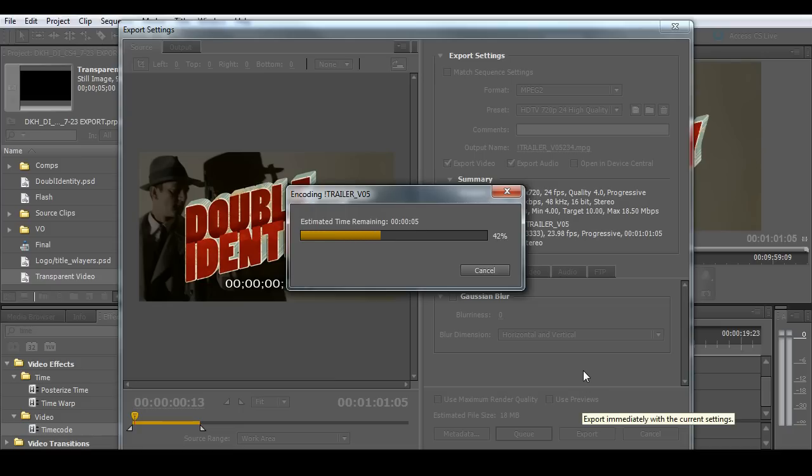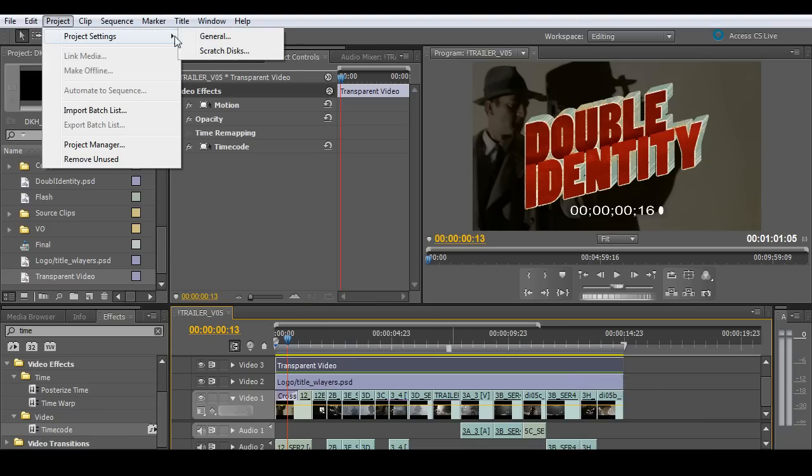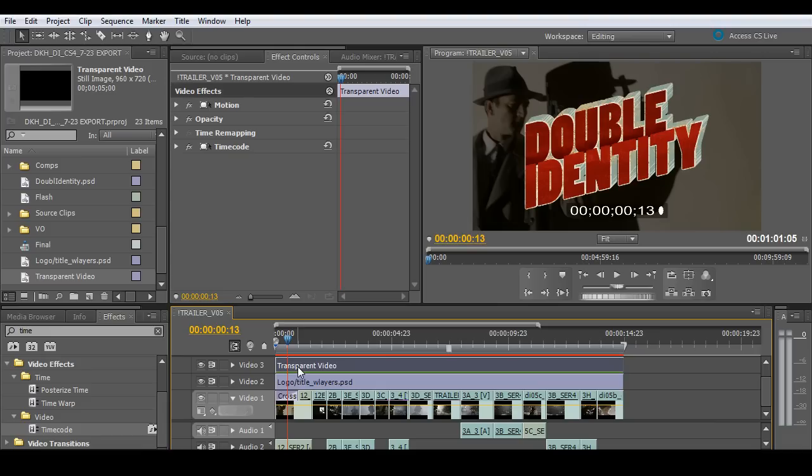And what you're seeing here is an incredibly fast export. This is a 14-second timeline rendering in under 8 seconds. Now, what happens if I go ahead and turn the Mercury Playback Engine off? So I'm going to go to File, Project Settings, General, and I'm going to turn Video Rendering to Software Only mode. And as you can see, my RED render line comes right back, again, just like you would expect.